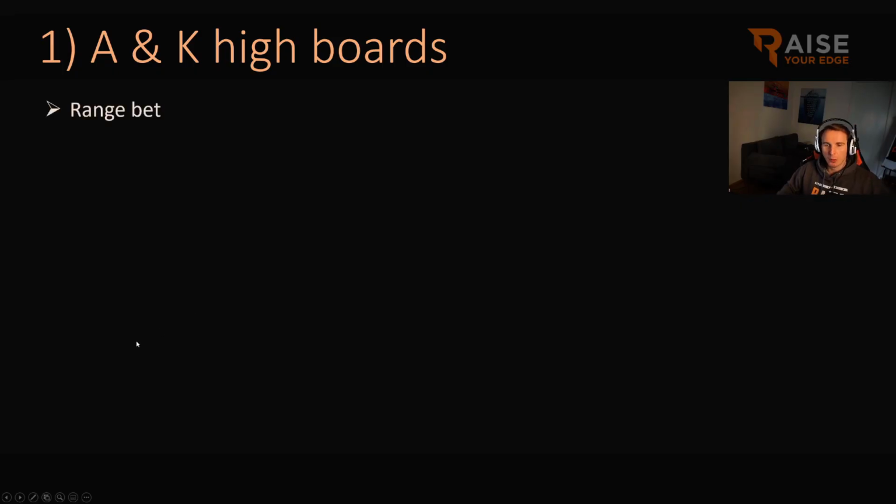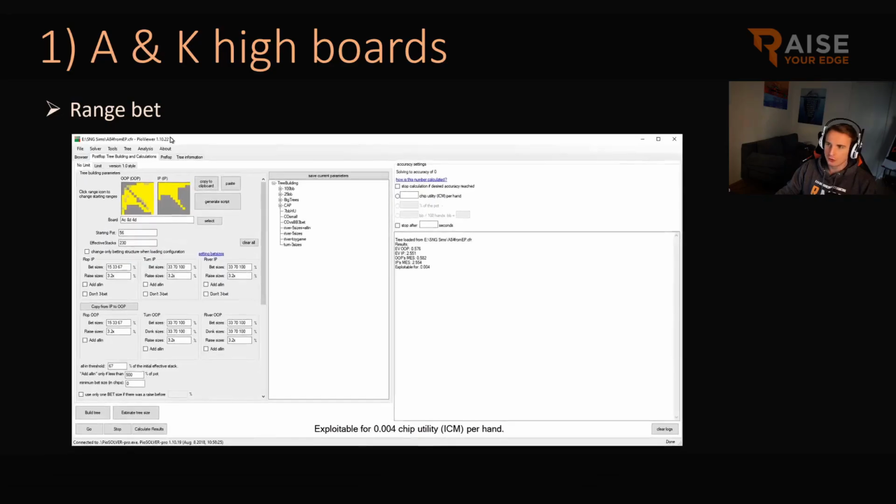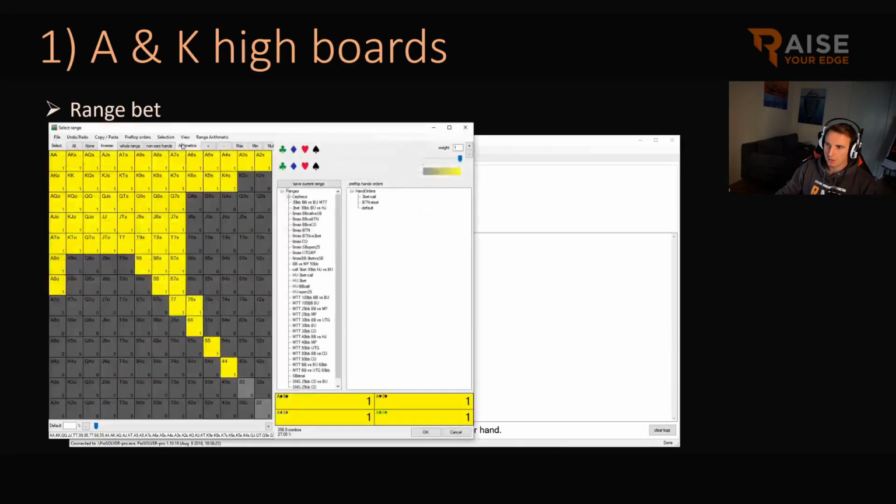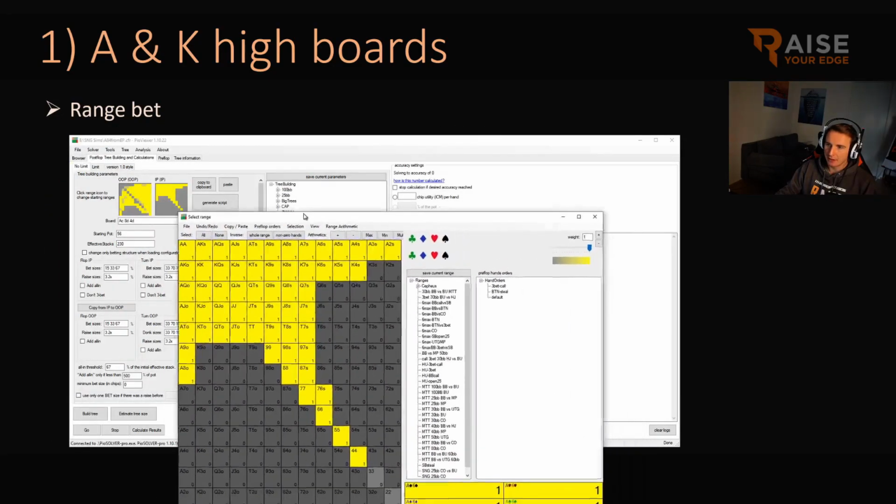And we're going to be working also a bit with Pio. So I'm going to show you the solution. Very often on ace-high and king-high boards, we're going to range bet, and we're going to start with an ace 8 4 board.